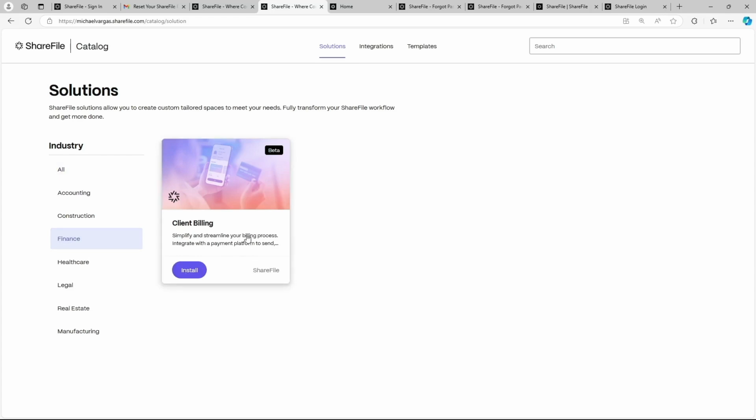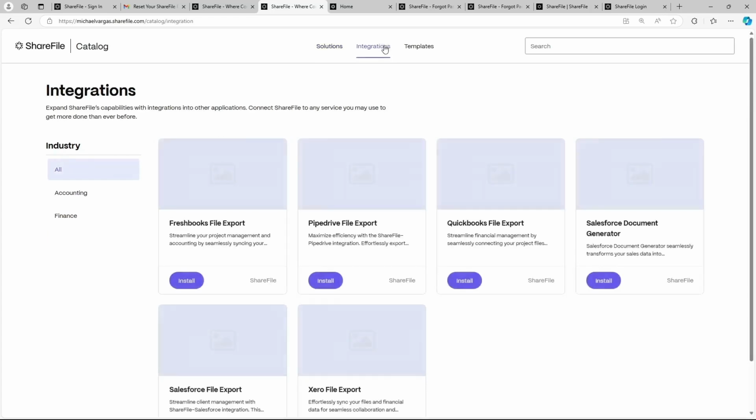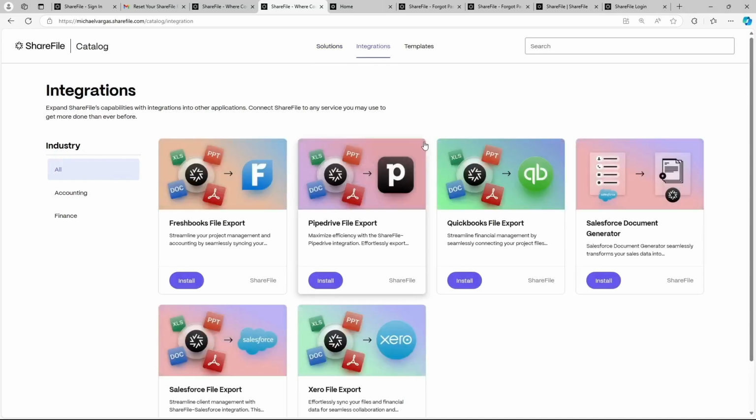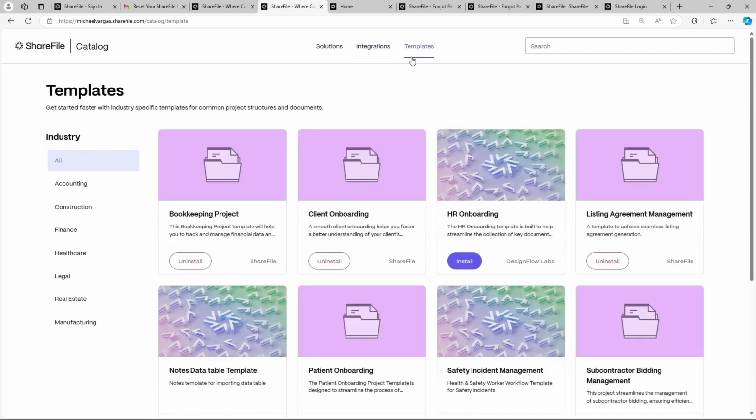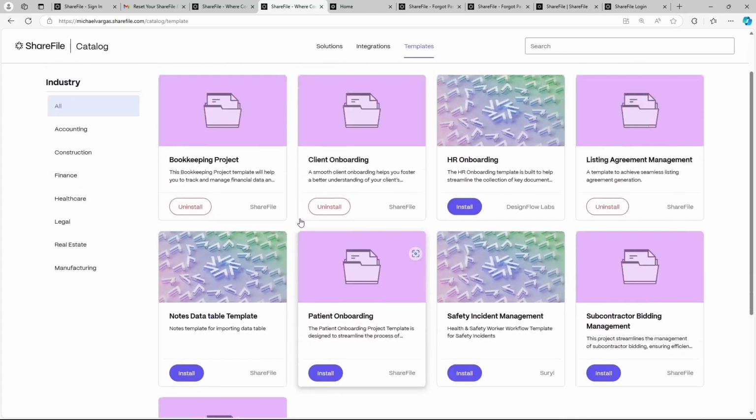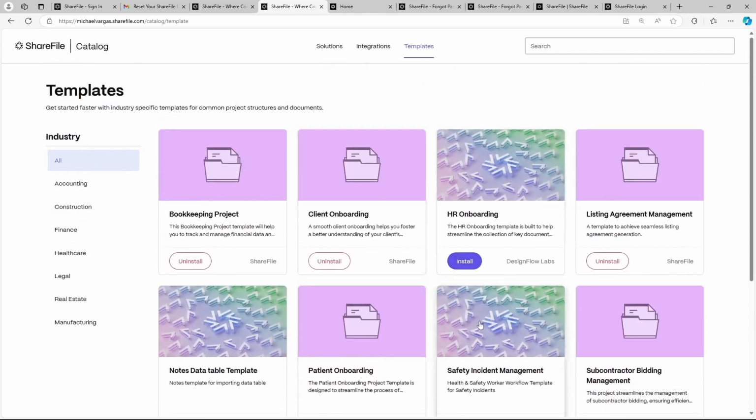Also, we have integrations. Okay, so it means that there are a couple of applications that we can integrate with ShareFile, for example, QuickBooks, Salesforce. Last but not least, we have templates. Okay, and it is the same process. You will be able to see some templates that you will be able to use on projects.